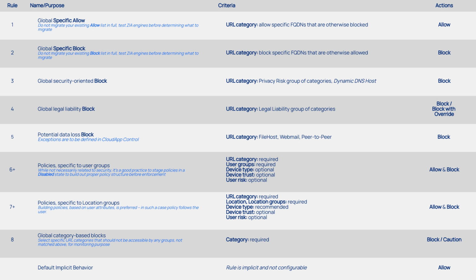Since URL filtering policy is evaluated after Cloud App Control policy, you can define allowed applications in these categories as part of your Cloud App Control policy, and this URL filtering rule will block all other cloud applications in these categories not explicitly allowed this way.